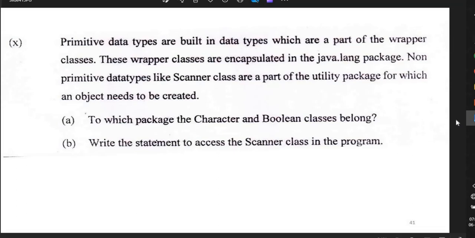Write the statement to access the Scanner class in the program. To use or access the Scanner class in my program, the first statement is the import statement. import java.util.* or import java.util.Scanner. Both are correct. And the second one is you have to create an object of the Scanner class in your program. So Scanner sc, this sc is an object name. You can put your own name also in that position. Scanner sc equals new Scanner(System.in). This System.in stands for taking input from the keyboard.